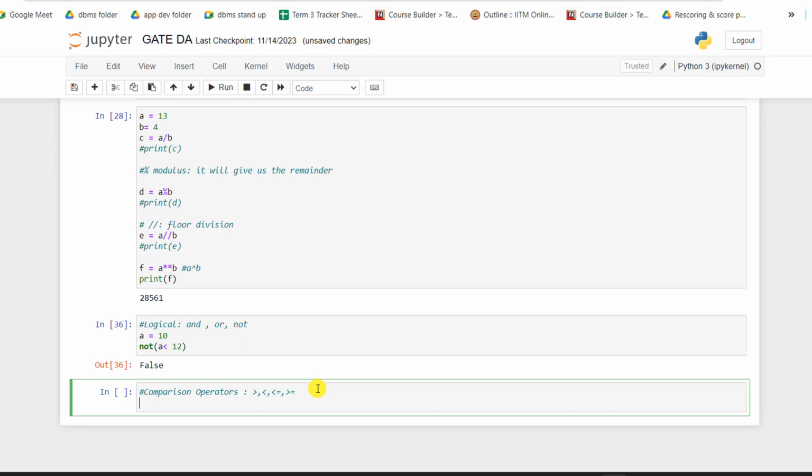But the important part is basically not equal to, right? For not equal, either you can put the exclamation mark followed by equal to as the not equal to symbol, or you can use the less than, greater than symbols directly as a not equal to symbol. So this important point you have to remember.